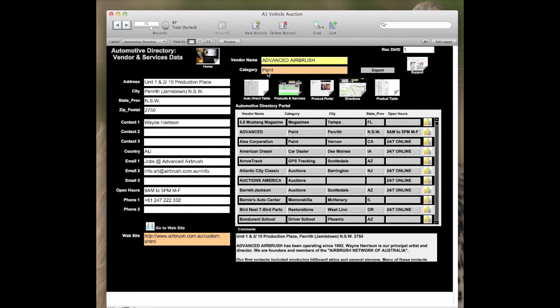There's a category that tells what each one of them is for. In this case, it's advanced airbrushing, and it's painting that they do with advanced airbrushing. There's a whole run list here of different vendors. So whatever is in the system, you can see there's a car dealer, a GPS tracking, an auction, and so forth. Now these can also be events as well, where you're going to an event that is sponsored by a particular vendor. So this can also be in there.